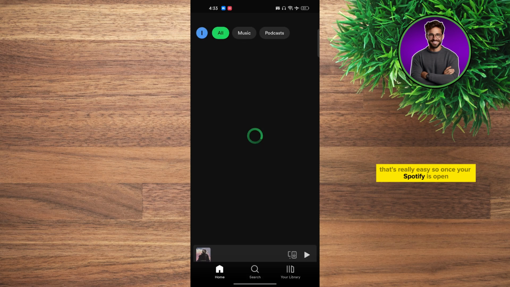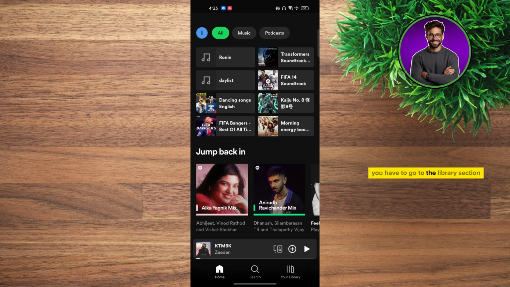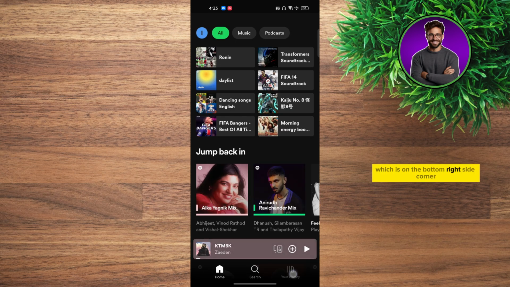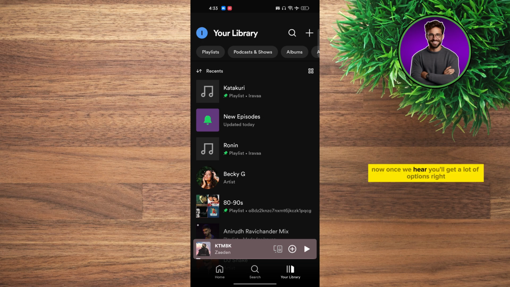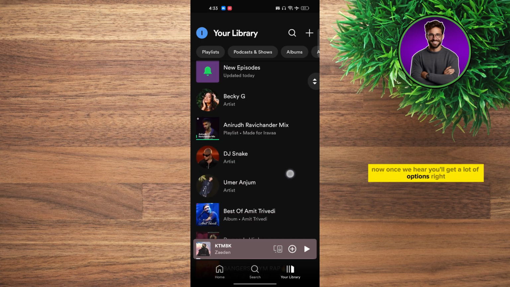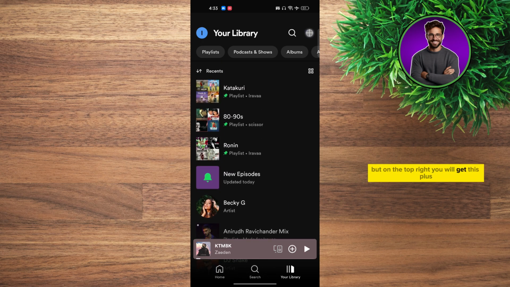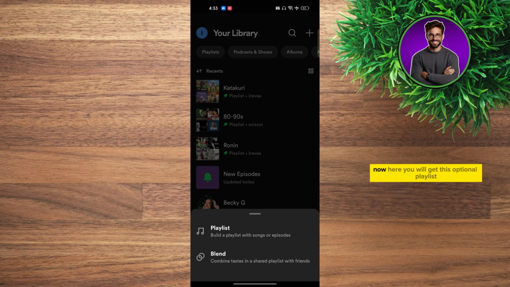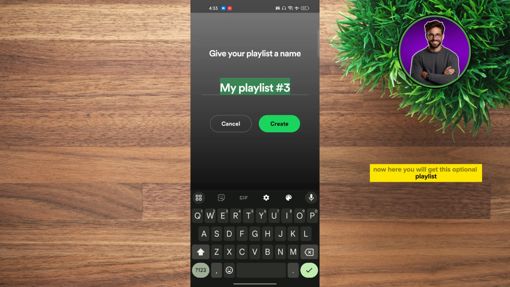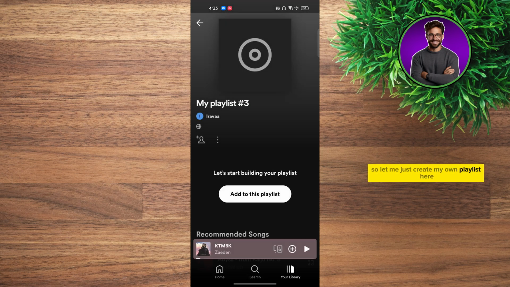Once your Spotify is open, you have to go to the library section, which is on the bottom right side corner. Now once we're here, you will get a lot of options, right? But on the top right, you will get this plus icon. Tap on it. Now here you will get this option of playlist. So let me just create my own playlist here.